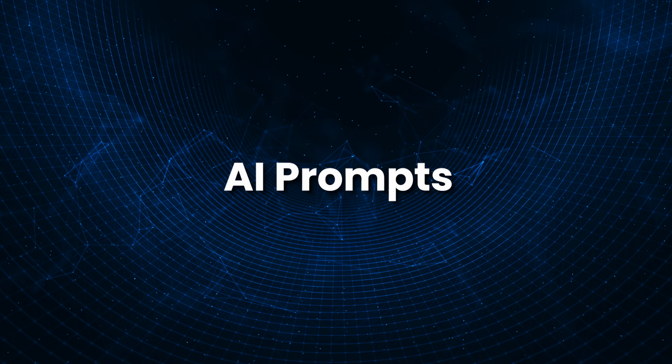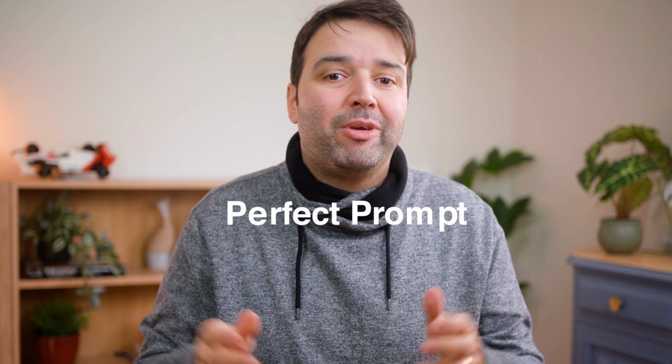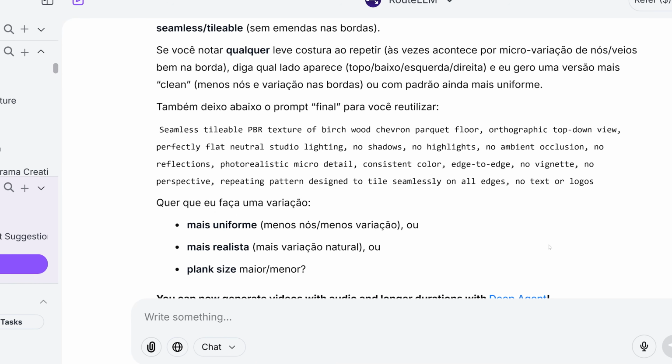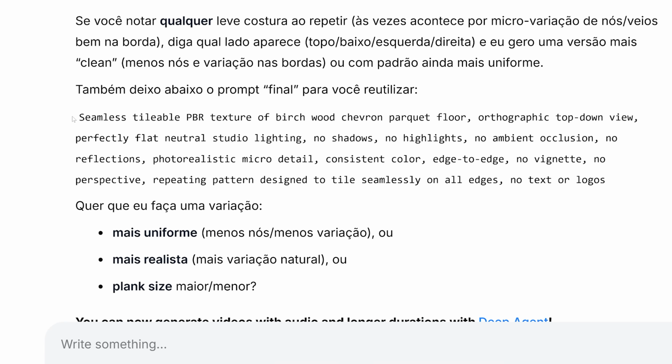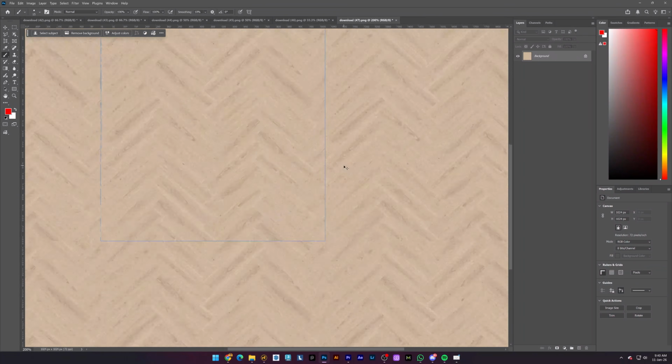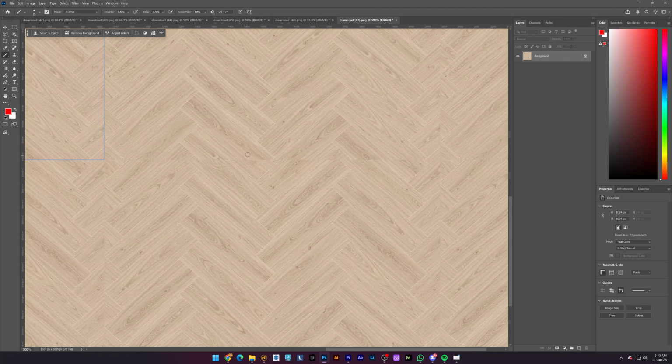So first, I tried asking different AI models to generate the perfect prompt for me. I started with ChatGPT 5.2 and it gave me this absolutely massive prompt. Here it is. So this was pretty long, and I generated some images with this super detailed prompt. And guess what? You can still see visible seams. Some of them are actually pretty noticeable. So yeah, that didn't work.